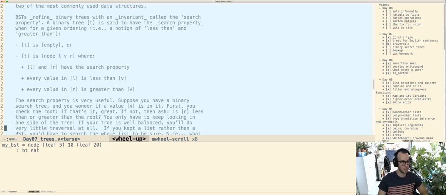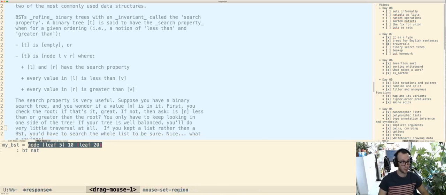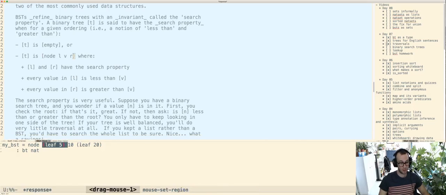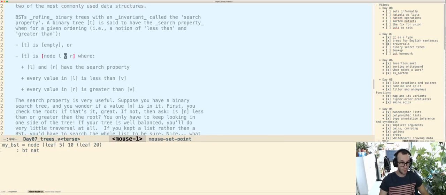Here's our search property. So my BST is a node, which means we're going to be in this case. So it needs to be the case that this has the search property and this has the search property. Now I want to make an observation, then we'll go back to my BST. Every leaf has the search property. Why is that? Well, a leaf has the form node empty v empty for some value v. What's going to make that leaf have a search property? Well, L and R have to have the search property, but they're both empty, and we know the empty tree has the search property. So check, this one's easy for leaves.